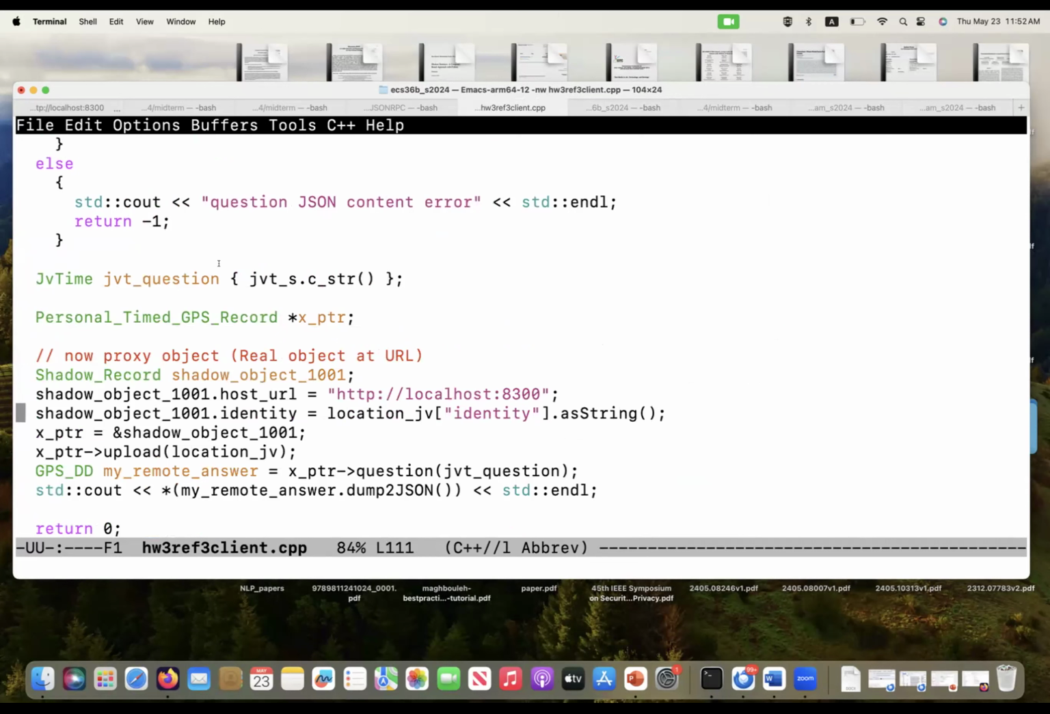I create a pointer called XPTR, which is pointing to a personal time record. But what I find really interesting about this is a proxy object. I create a shadow object, which is 1001. The important thing about the shadow object is that I have to include the URL, which is the server of the remote. Then I have to configure the identity. There are two things: one is the host URL, the other is the identity. The identity is basically the location identity as a string. I include those two.